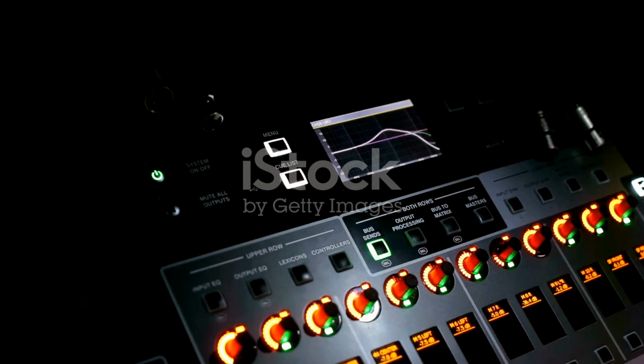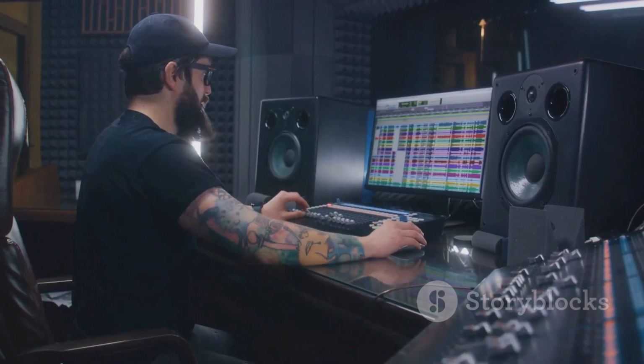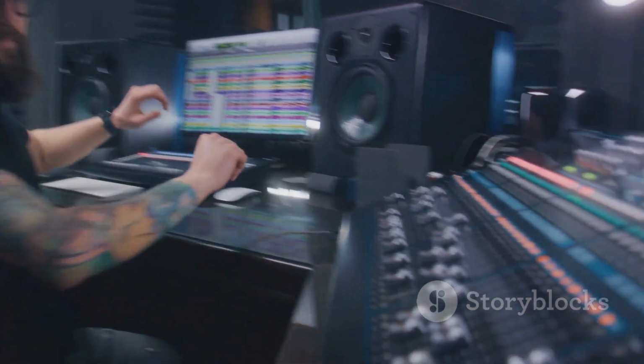This allows you to match the EQ settings of one audio track to another. Simply select the reference track, and Pro Q3 will analyze its frequency spectrum and apply the same EQ settings to your target track. This is a great way to achieve consistency in your mix.